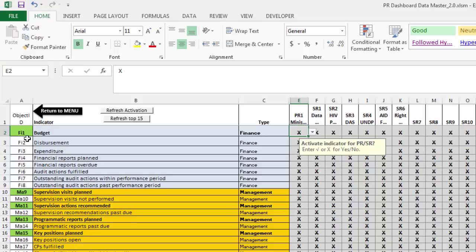The codes highlighted in green represent targets, while those in white represent actuals. Please be aware that this column is protected and cannot be modified. Next, column B, Indicator, lists all indicators that can be used in the dashboard. This list is predefined. Column C identifies each indicator by type, be it either finance, management, PSM, or programmatic.